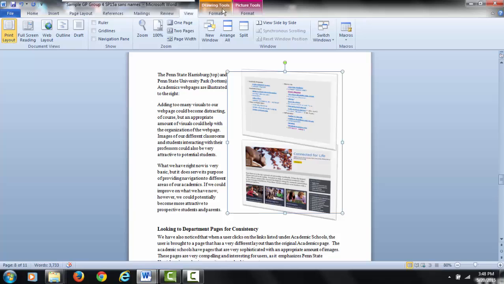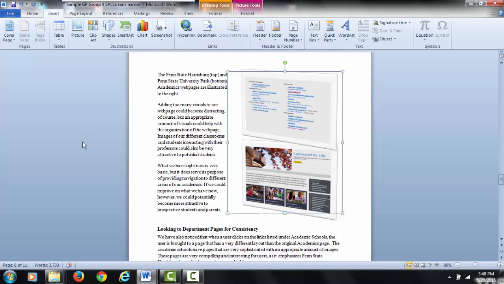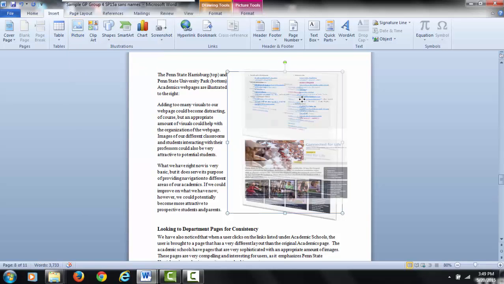Now first, if we go into Insert, we can see, this is the insert toolbar up here, that we can insert a picture, clip art, shapes, smart art, chart, screenshot. And naturally, if we're going to insert a picture, we can just click and insert it here. Here we could insert a screenshot.